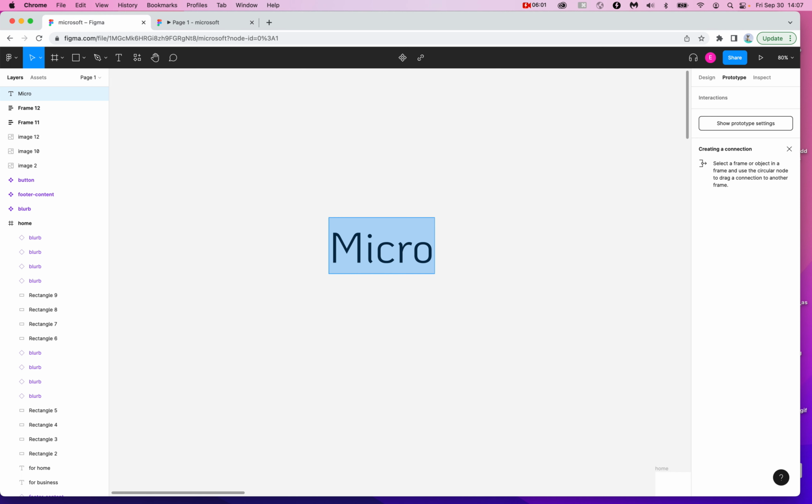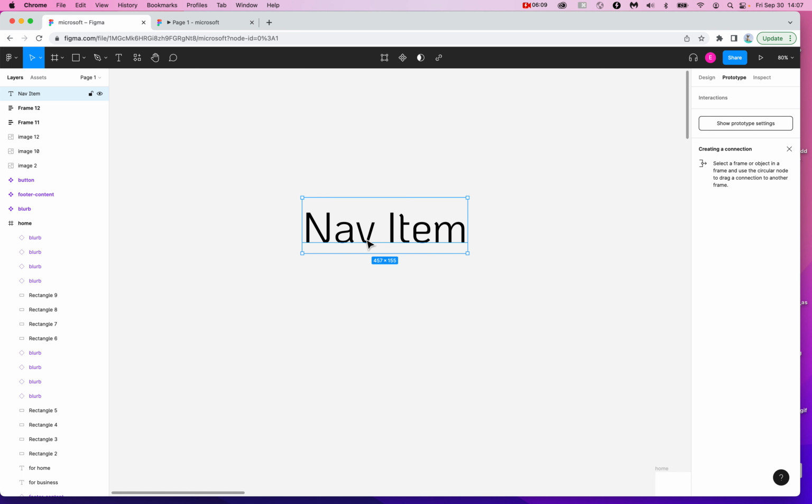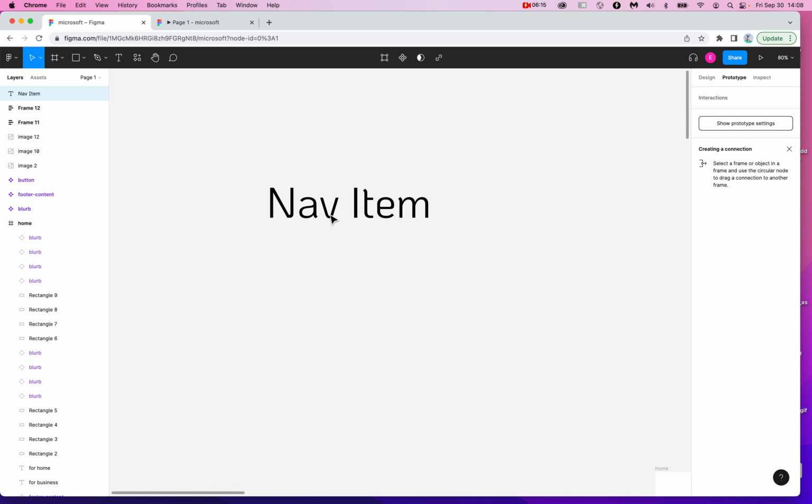Or if you want to make this generic, let's just type in nav item. Okay, nav item, and we can change this later. We can always change the text. So cool. It says nav item. That's great. And I want that little arrow.